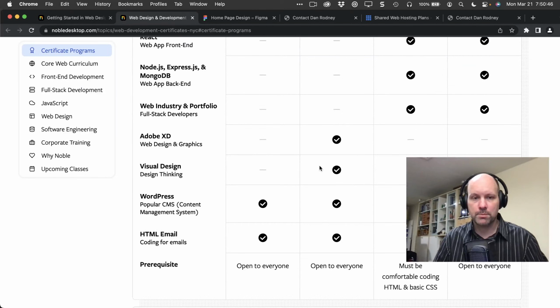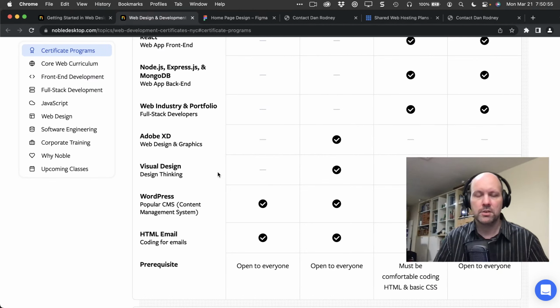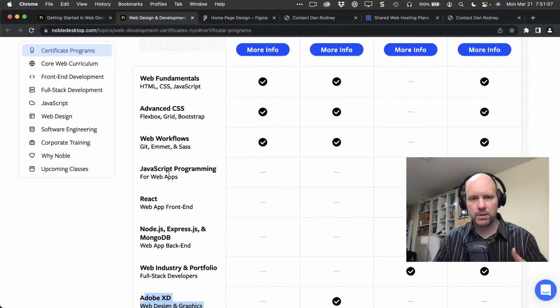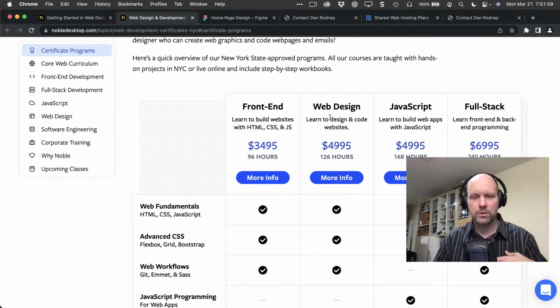So web design, for example, gets into the graphics, like Adobe XD for doing graphics. We went with Adobe XD, at least at this point, just because a lot of people have it from their Creative Cloud. But if you wanted to, you could swap that out with Figma, or Sketch. And then also the visual design, which is the design thinking. So basically we get into the design part in the web design. If you're just interested in coding, the other certificates, front end, JavaScript, and full stack, are just pure coding certificates. But if you want to do design and code, we have the web design certificate.